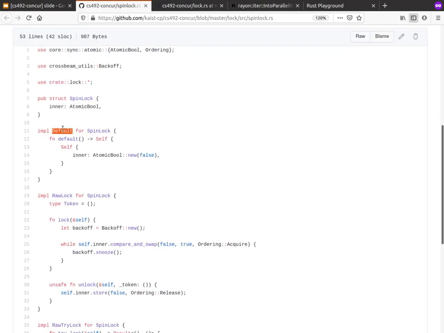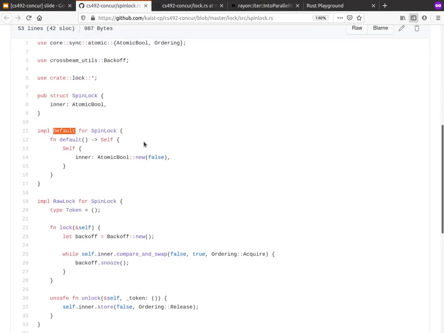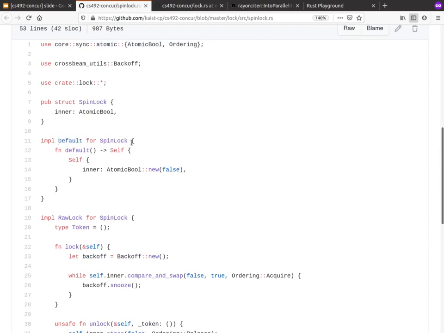And this default trait is the trait for the default value of a Spinlock. In this case, it is false because at the beginning of an execution, a Spinlock is not held by anyone. That's the reason why it is given false.